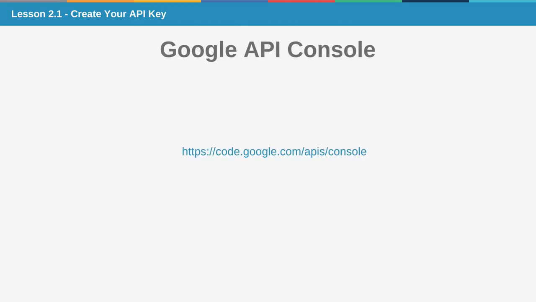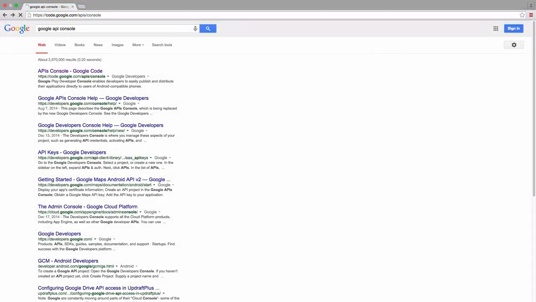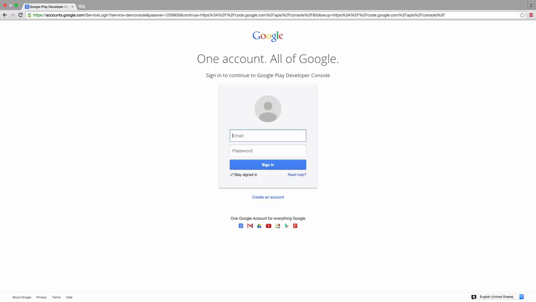Let's start out by visiting the Google API console. You can find it at code.google.com/API/console. And we'll log in with our Google account.